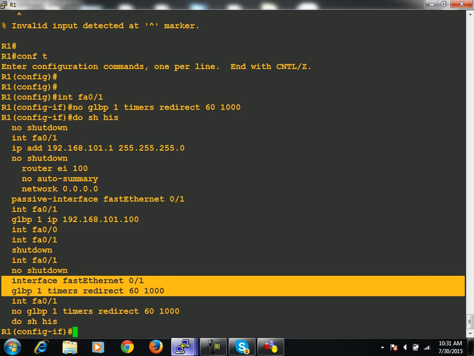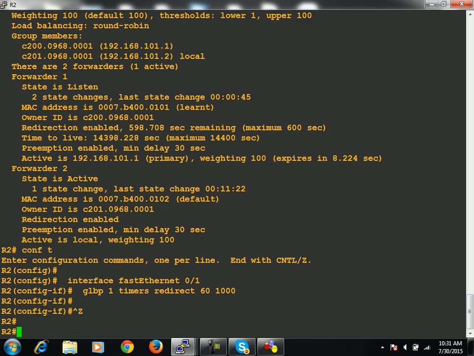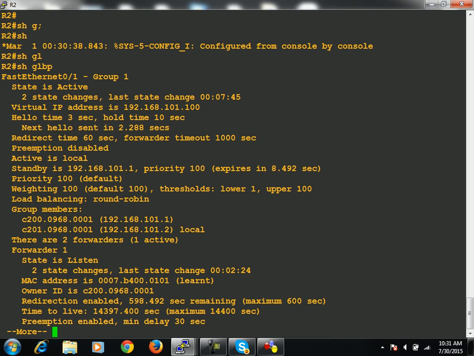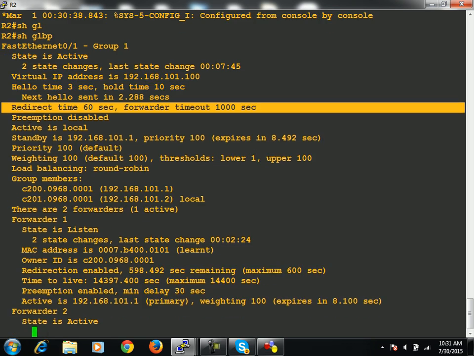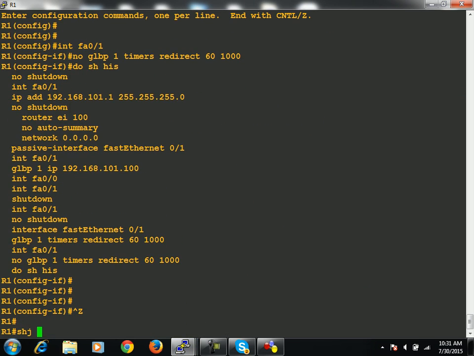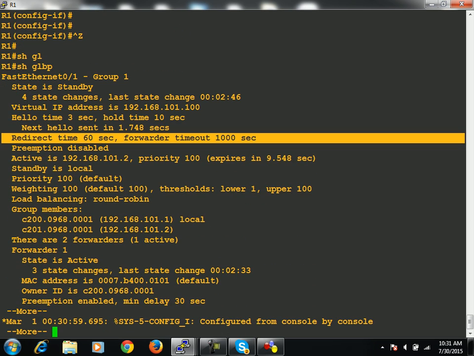See, it is just for a minute. Give me just a second. See, it shows GLBP now. There will not be any problem now, right? And it will update its neighbors automatically, like R1. It has also configured its redirect timer as 60 and timeout is what? 1000. Hello?